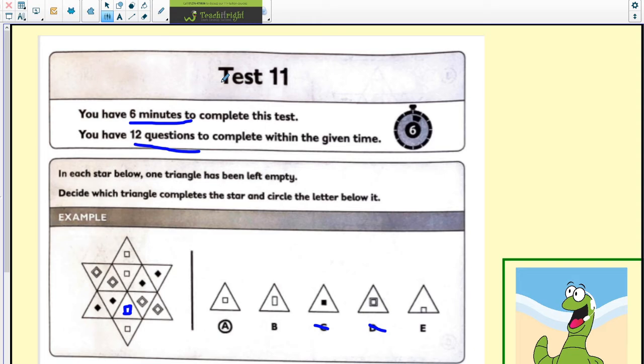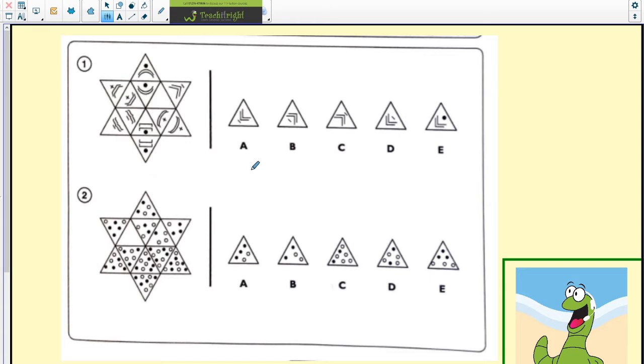Right, test 11, let's get ready to go through the answers. So pencils out, pencils at the ready, and let's begin. So, question 1, D. Question 2, D.